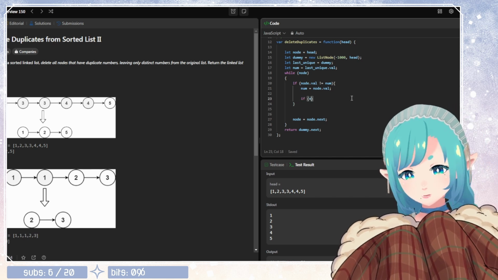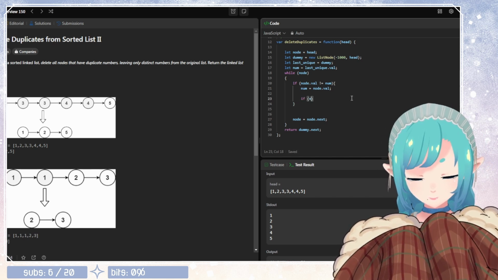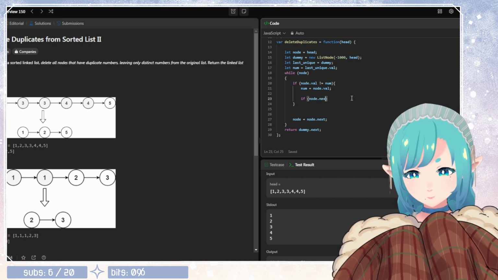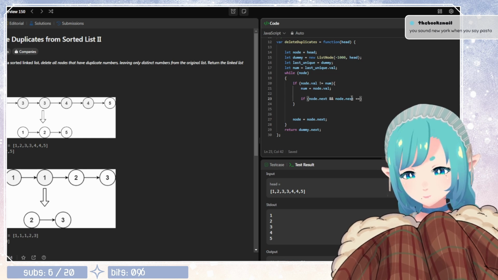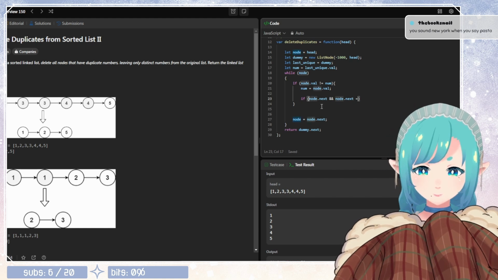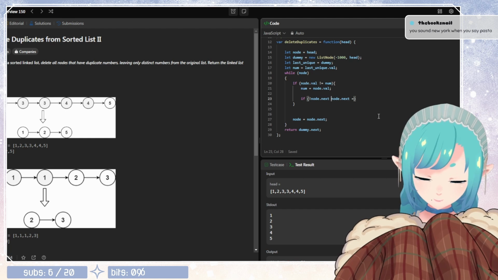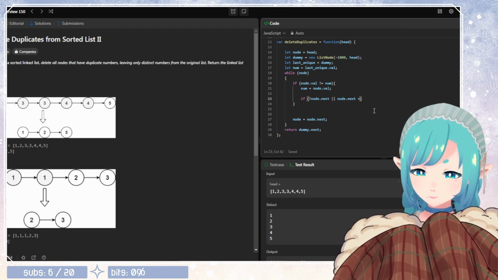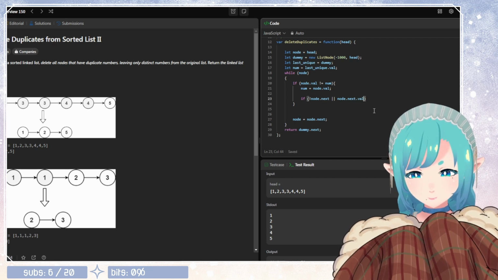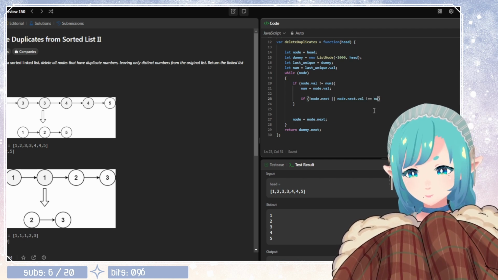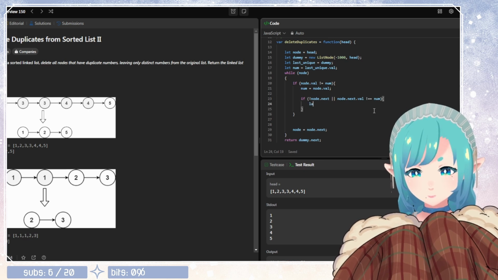We only know it's unique if we have a next one and node.value equals node.next.value. So if we don't have a next value, or node.next.value does not equal our number, then we know it's unique, so our last unique becomes node.